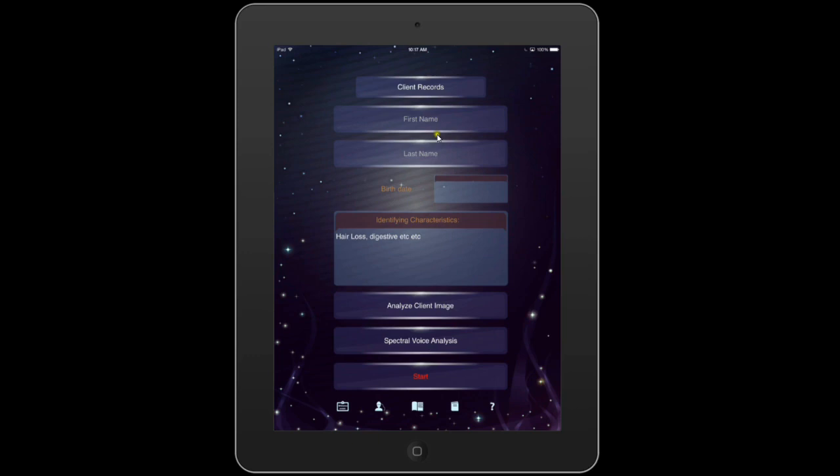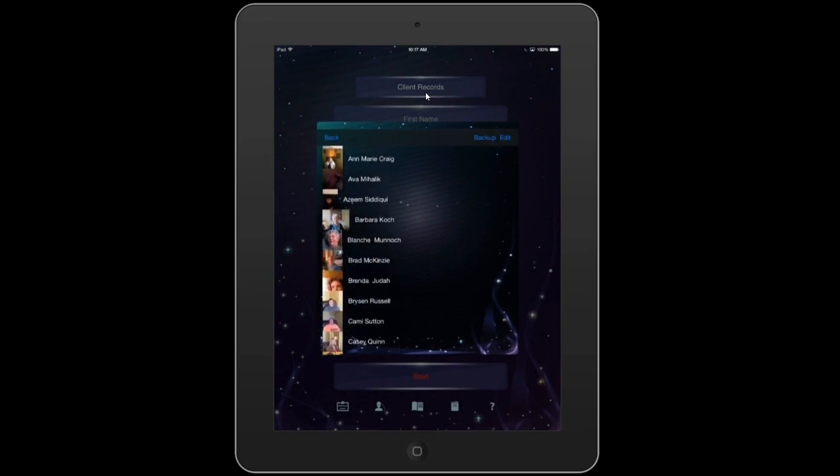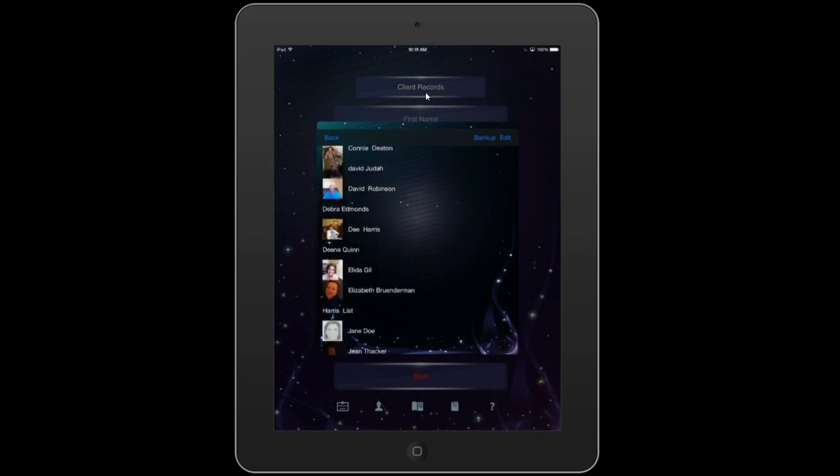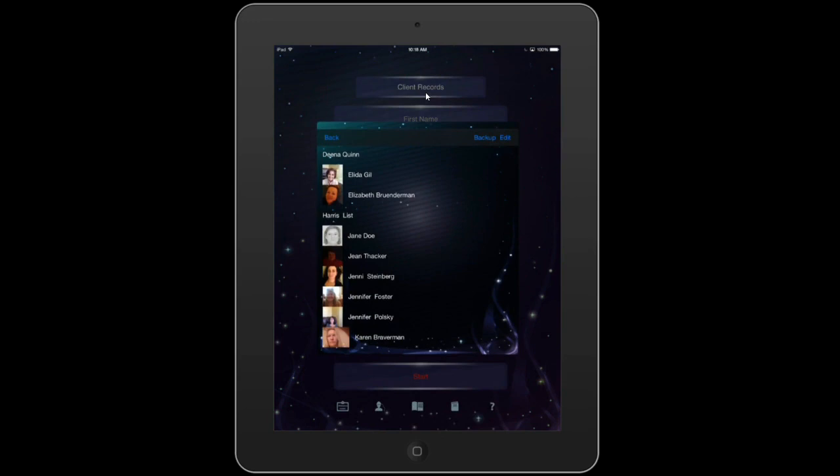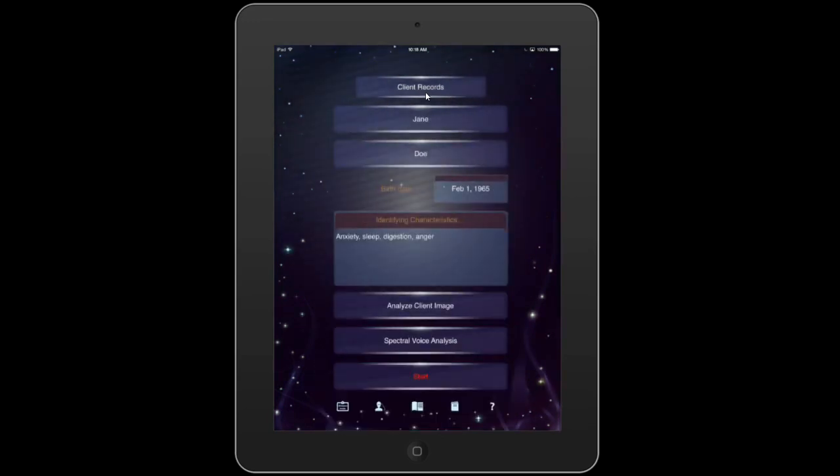Okay, if you have a client that is returning, you're going to tap on client records and go to that client. So let's just tap on client records. Let's scroll down until we find our returning client, who is, of course, Jane Doe. As you can see there, Jane Doe's demographics are there. They have been held in the system. The identifying characteristics are anxiety, sleep, digestion, and anger.